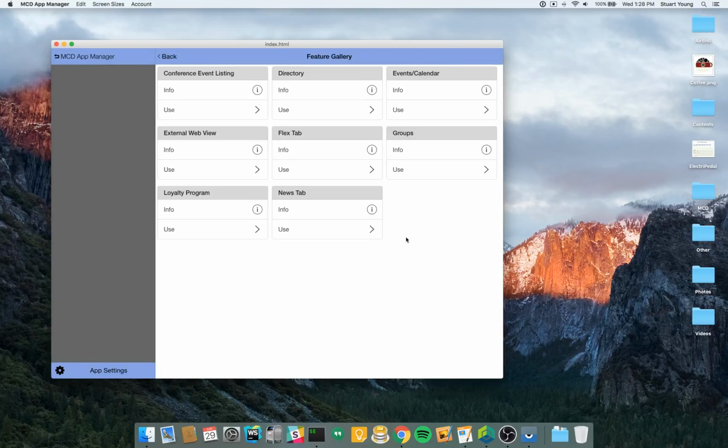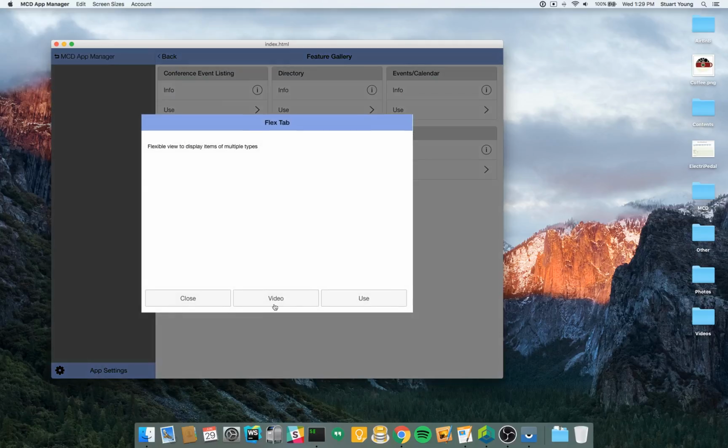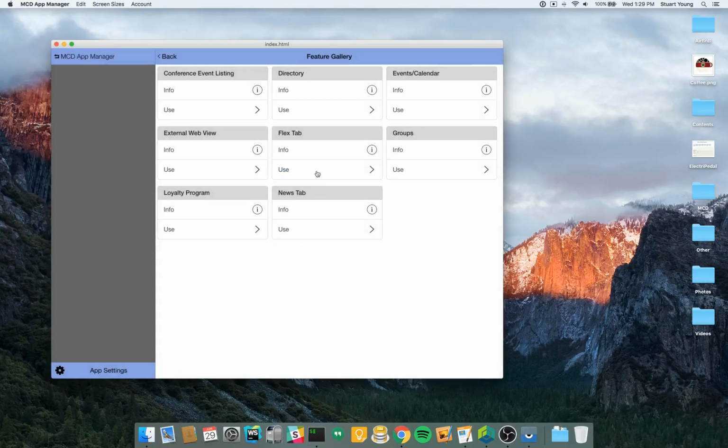And now I'll get a feature gallery. These are some of the out-of-the-box features that you can drop into your app. The Flex tab is what I'm going to start with. You can tap the info and get a brief description. If there's a video available, you'll see the video button here. You can watch the video and learn more about it. I'm going to tap the Use option.